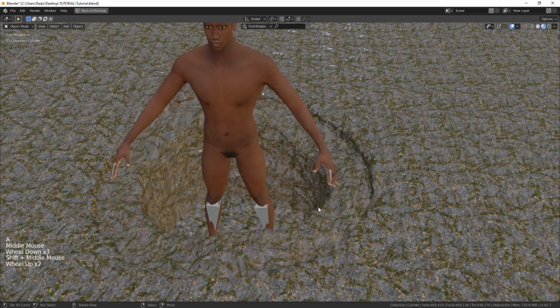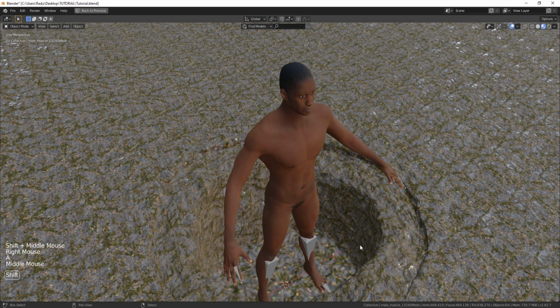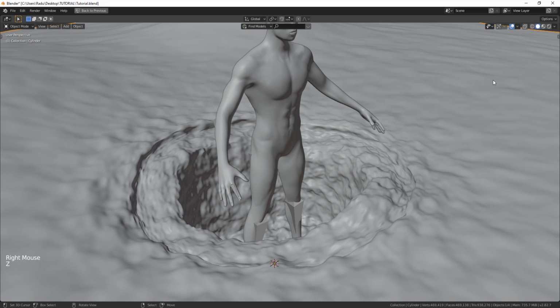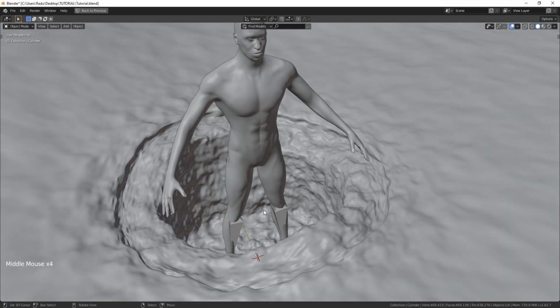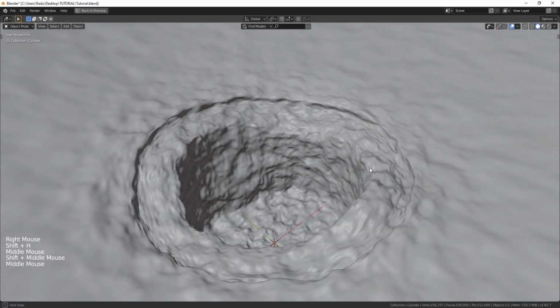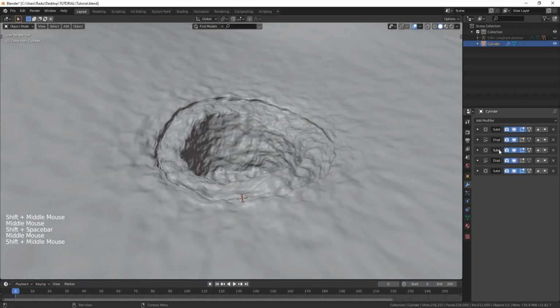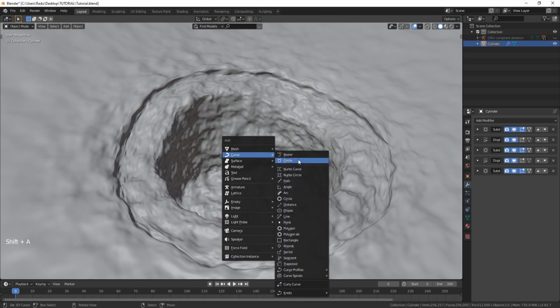Now we have the hole, we have the guy. The next thing we want to do is the roots, all that good stuff that's coming out of here. And for this, I'm going to isolate the ground mesh. And the thing that I'm going to do is create a, what is that? A Bezier curve.